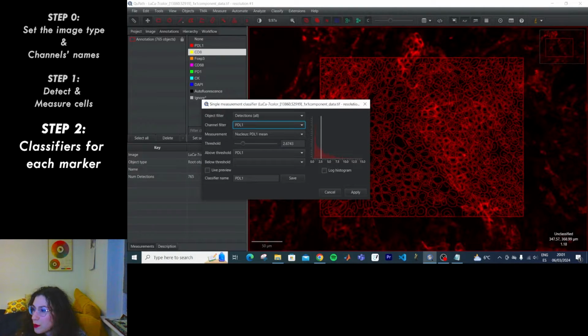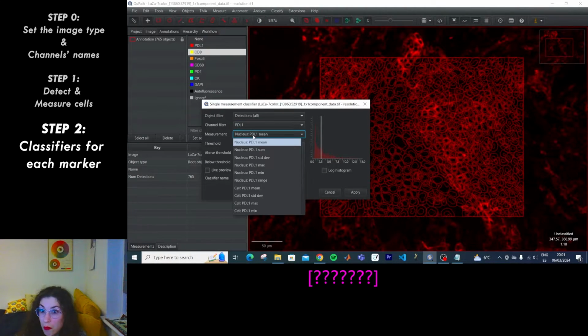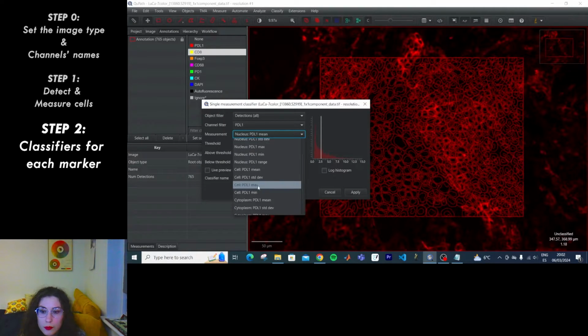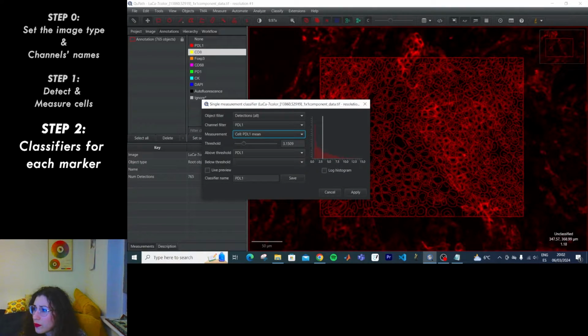We choose which measurement is relevant for the selected channel. No idea. Cytoplasm. Which is it? Cell PDL1 mean is what Pete uses. Okay. Again, I've never worked with these images, so very much take a huge leap of faith here. If you have worked with these images and I'm doing things wrong, please tell me so that I can truly learn. Because right now, I don't really know what I'm doing.